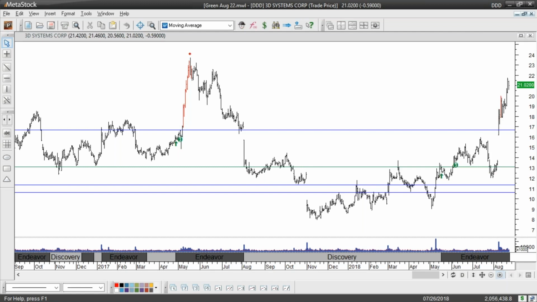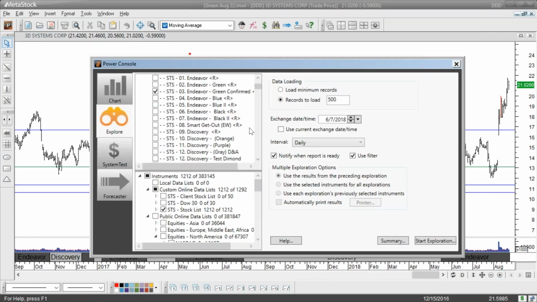So I had a plan to make 20%. I crossed that 20% line. I sold out. Price moved higher. That's fine. I'll move on to another stock. All I have to do is come up here and run another green confirmed report, and it's going to give me a whole other batch of stocks.